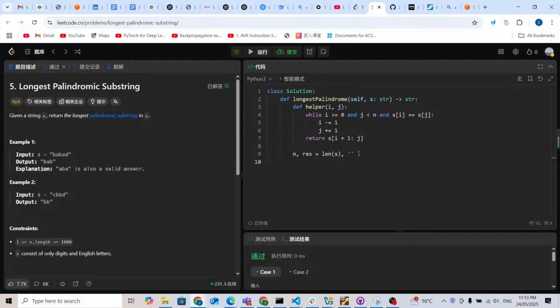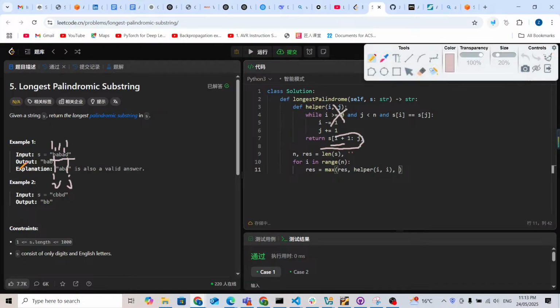Now we just need to get the final result. So for i in range n, this is just like a brute force. We're going to check all the characters one by one, and then use the center spreading to find the final result. We're going to use a maximum of the result with the helper function. The first one is going to be i and i. So this is for the first case. It can be a character B, or it can be some cases like AA. We're going to spread from this AA.